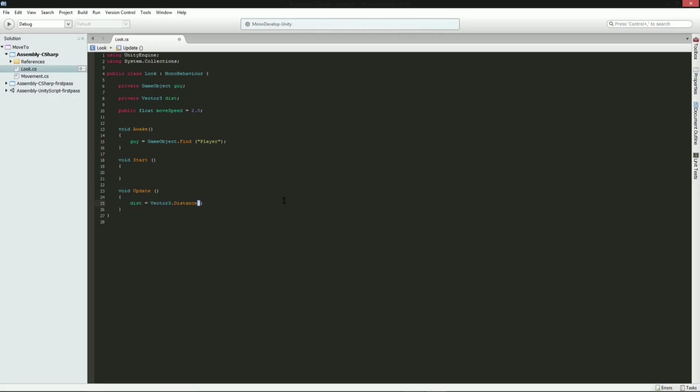how this is going to work is we want to calculate this between two objects. We want the other object's position, right? So we want the player's position. So we want guy.transform.position, because guy is a game object, and inside the game object there is the transform, and inside the transform there is a position. That's how that hierarchy works.